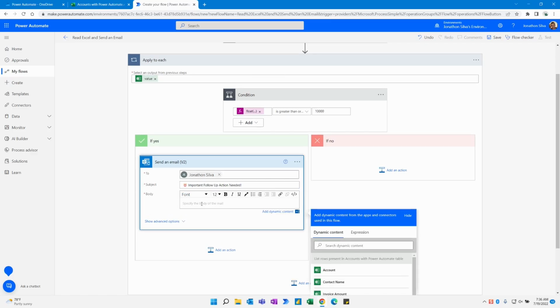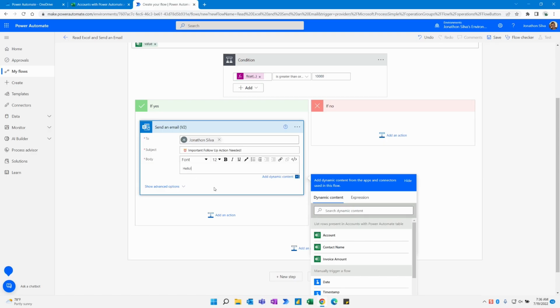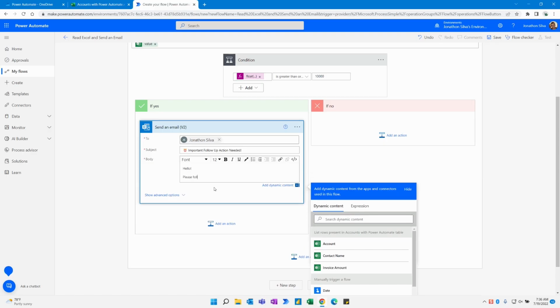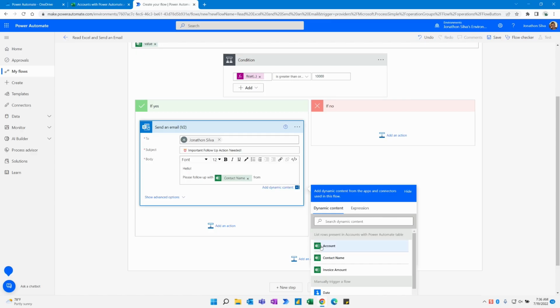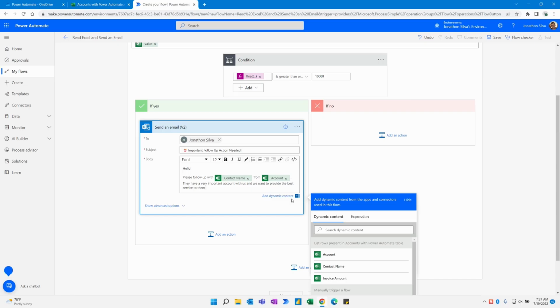And maybe in the body I can say hello, and right, if we were going to use some external emails, we can use some of this dynamic content, right? We could say whatever we want to have. Hello, please follow up with, we could do our dynamic content here, contact name from our account. They have a very important account with us, and we want to provide the best service to them. Okay, something like that, right?